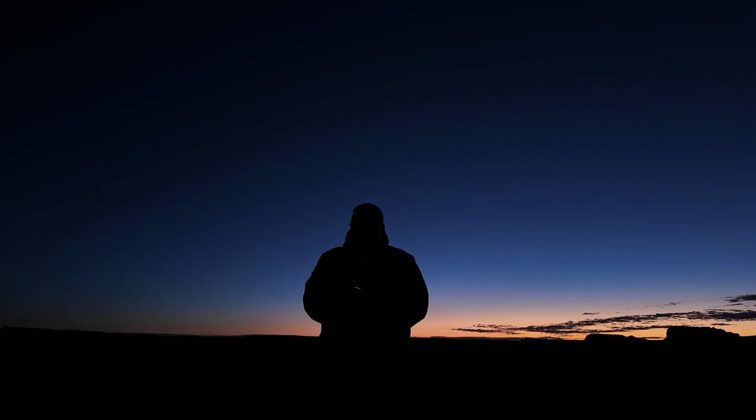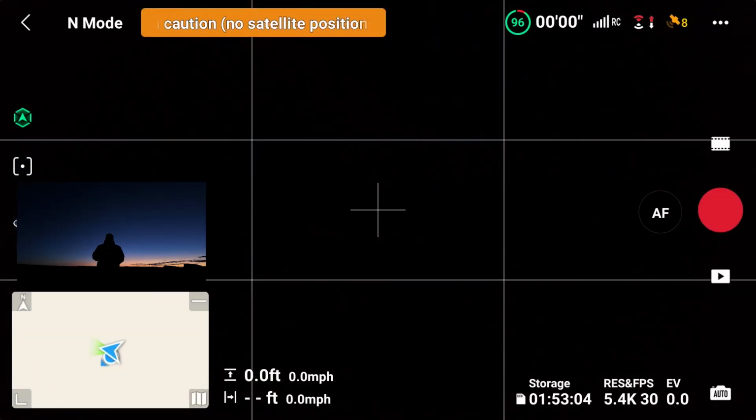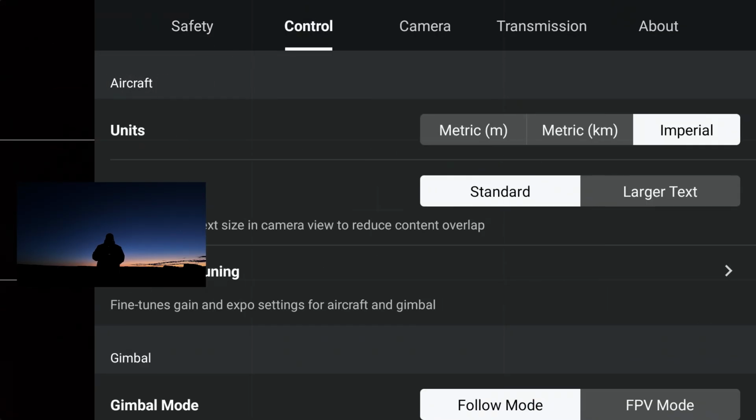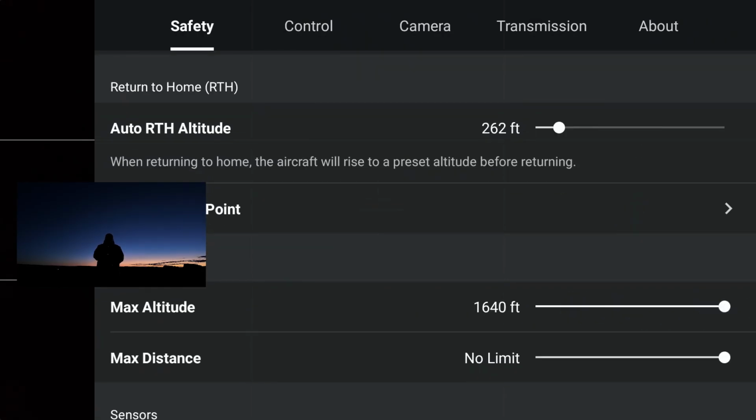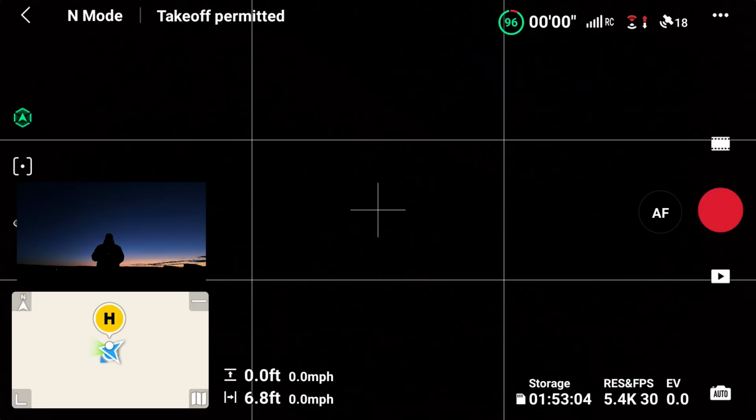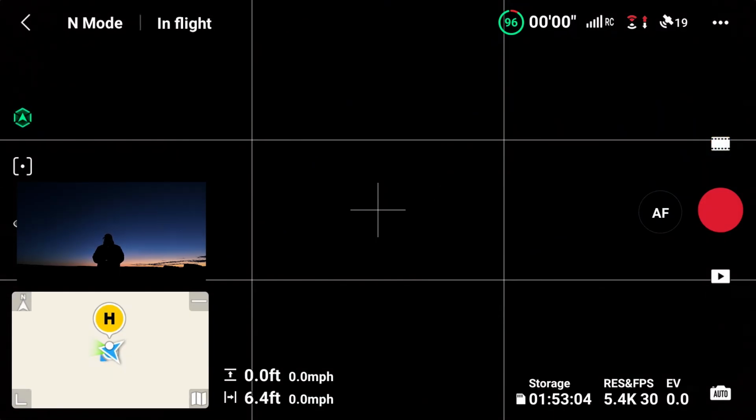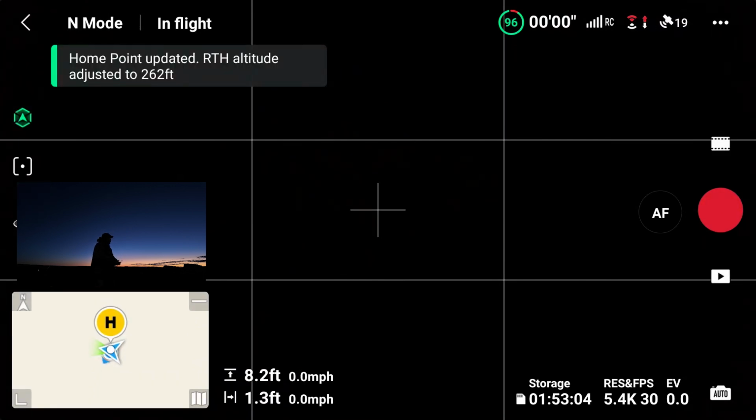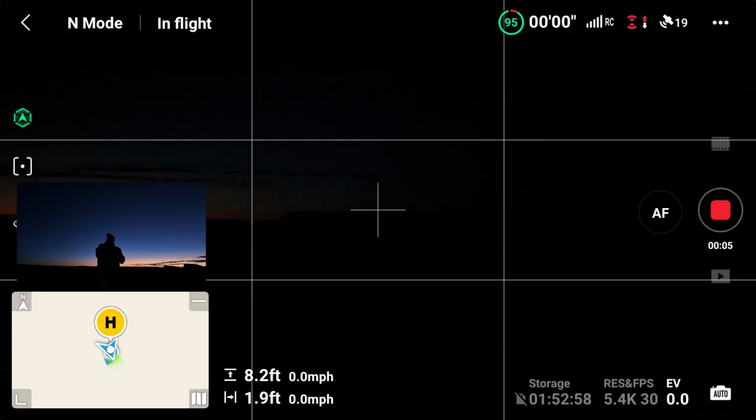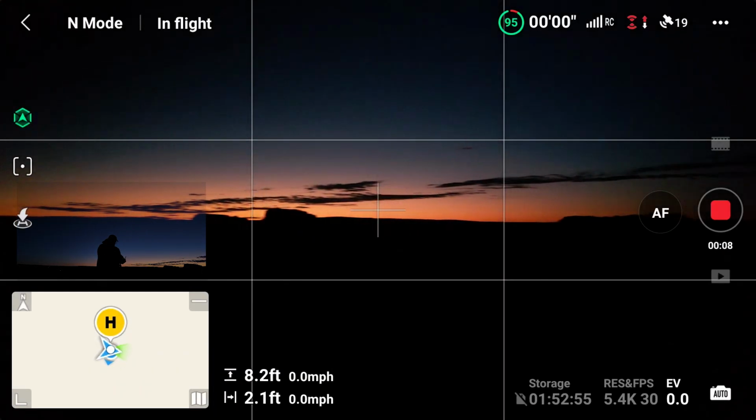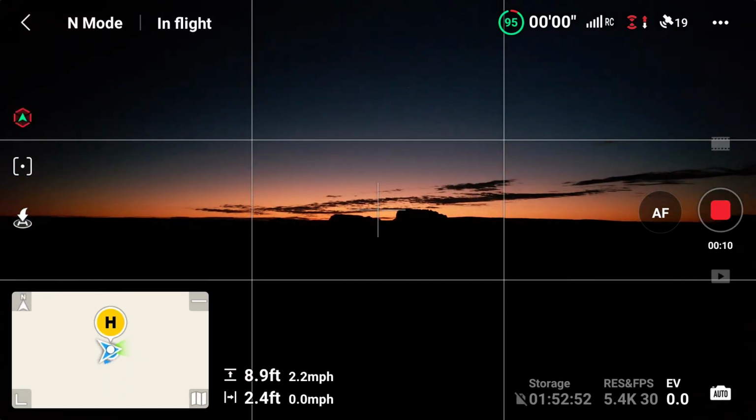I'm gonna get my screen recording going so you can see what I'm doing. And screen recording, let's see, go into my controls. Safety, there we go. Auto return home's fine. Let's take the maximum altitude up to 1640, nothing on the distance. Should be good there. All right. And we're up. There we go. Now you can see me. I'm going to go ahead and give it a record. And we'll take it up.